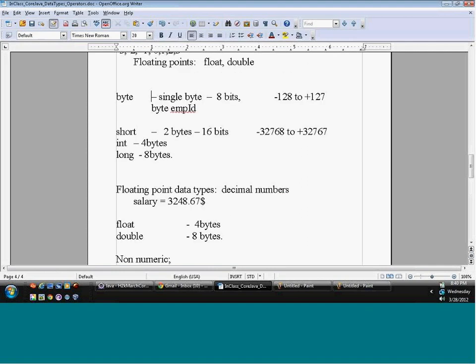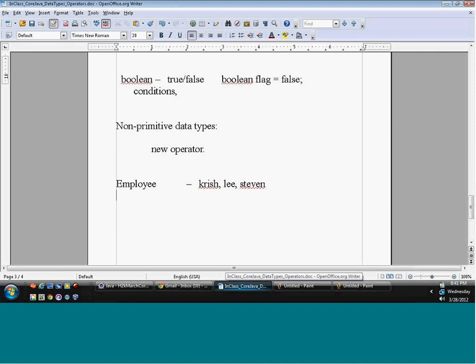So as specified, for a primitive data type it will occupy certain memory. For integer it is 4 bytes, for float it is 4 bytes, for character it is 2 bytes. But for an object, it is not at all possible to allocate the memory automatically. You have to inform the JVM that you want the memory for the object, Krish, or Steven.